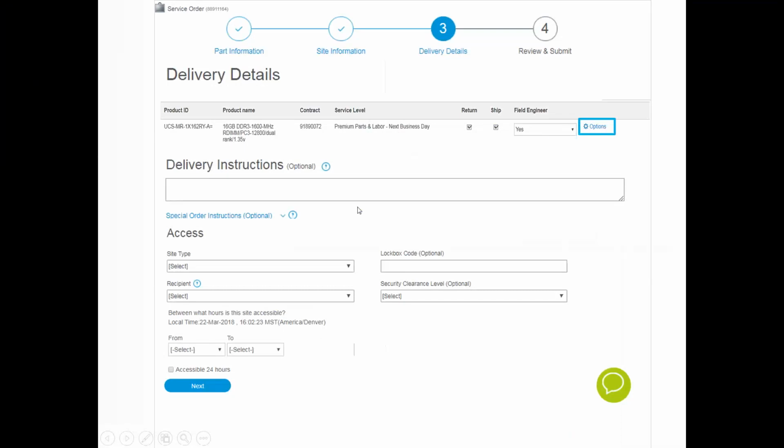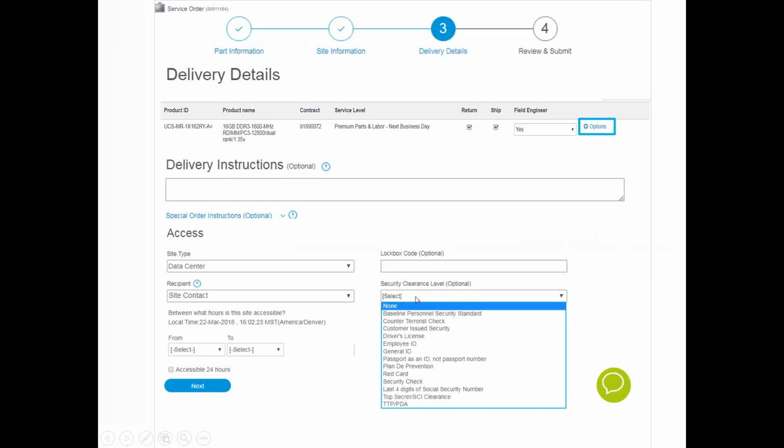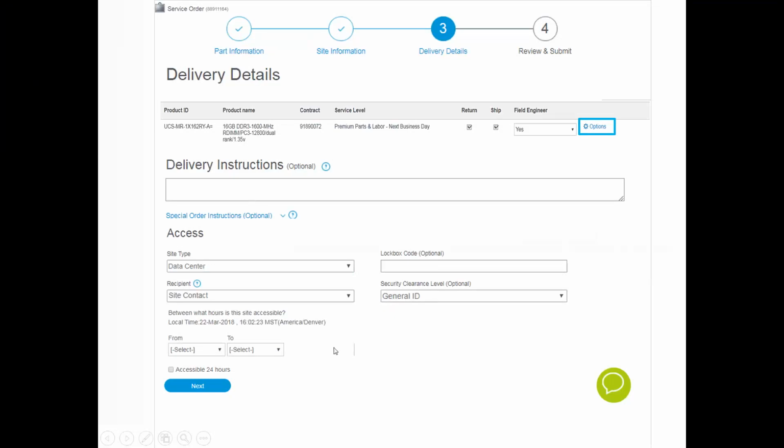And then for premium orders, you do have to add in site access information. So from the site type, we would select what type of site it is, who's going to be receiving the part. If you have a lock spot code, that's great. You can add that there. And then enter in your security clearance. You can also let us know the hours of your site by selecting a from and to time, or let us know that your site is accessible 24 hours.